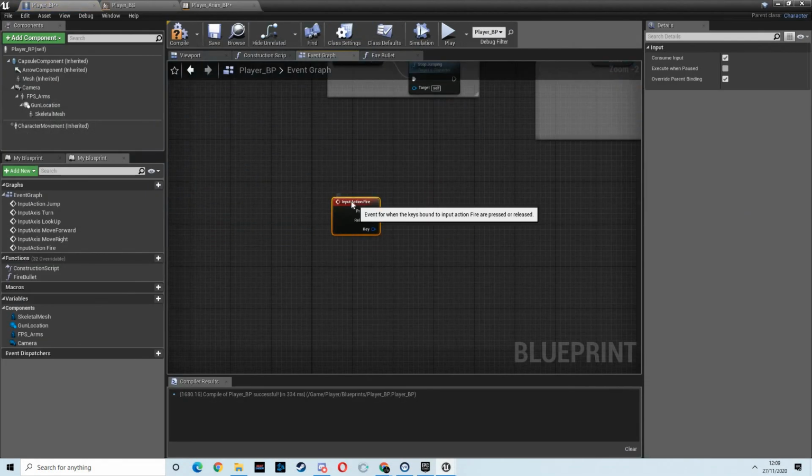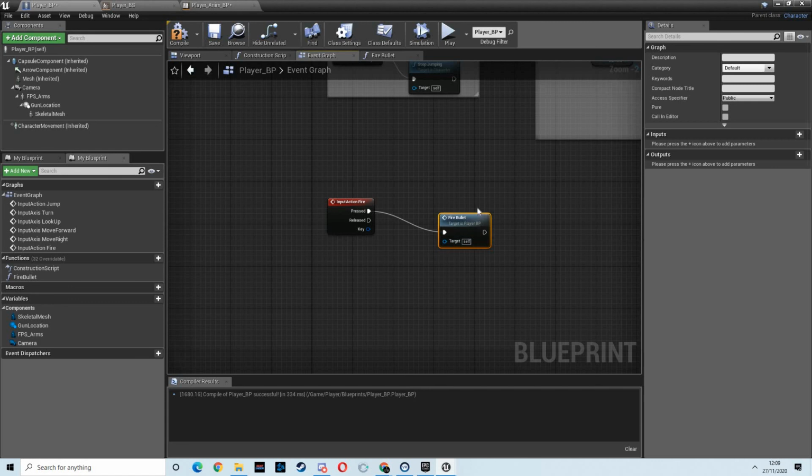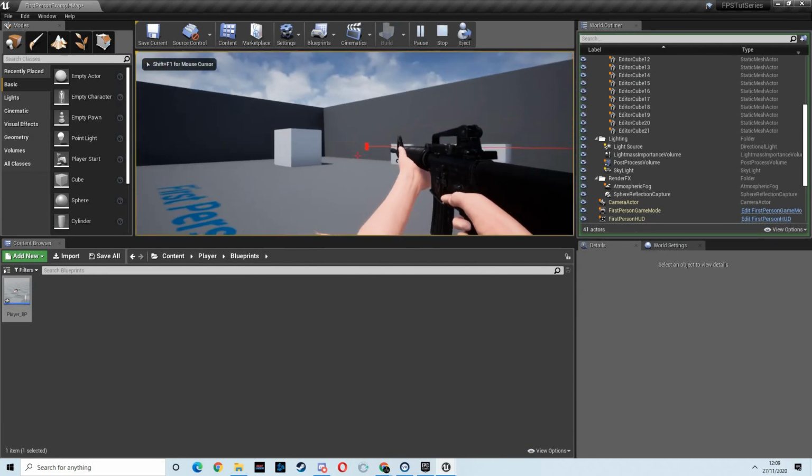So with this input action fire, when I press it, what I want to do is fire a bullet. Now I only have to do that once, and let's say I wanted to fire a bullet in a different occasion or scenario, then I wouldn't have to write that code again. I could just call fire bullet, and every time I want to do that I can just use that function.